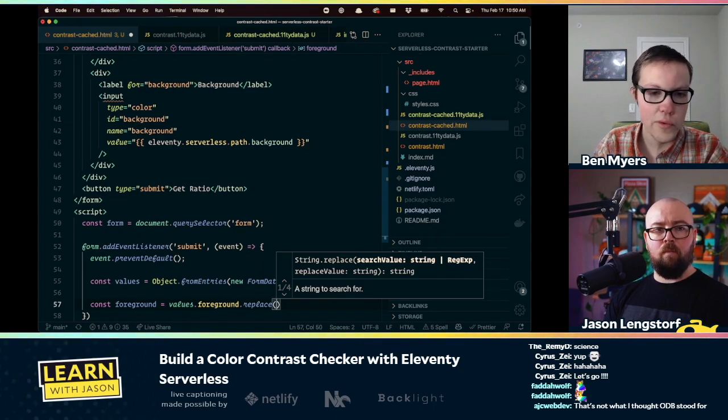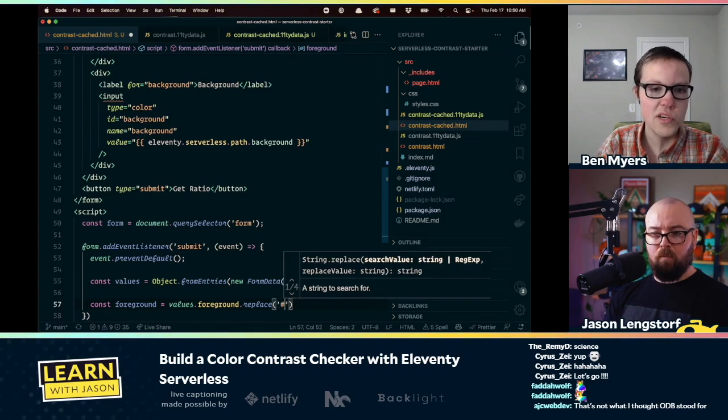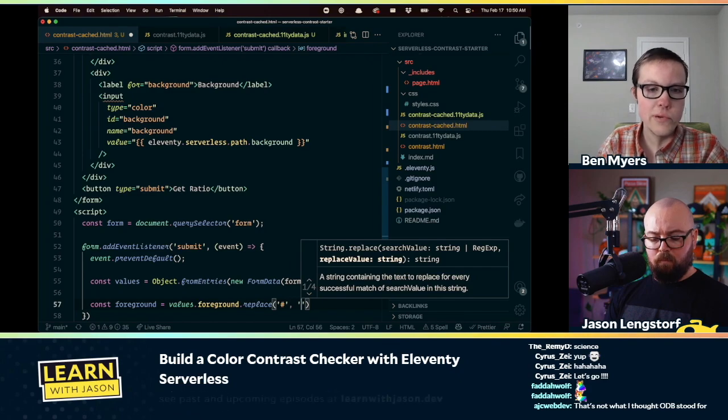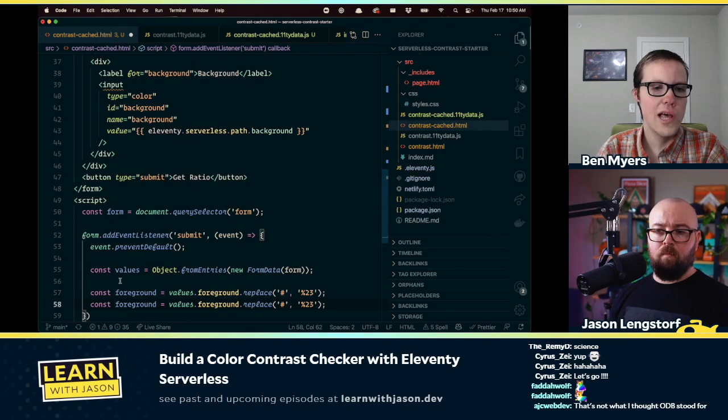And we can't have those in our URL. We can't have those pound signs in our URL. So we have to replace it with the URL encoded version. So replace the pound sign with %23. Okay. And similarly for background.